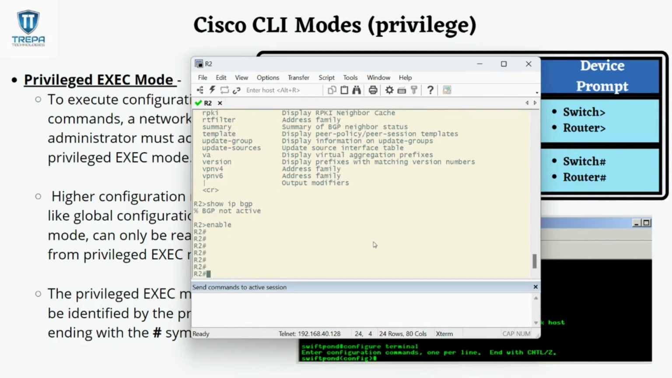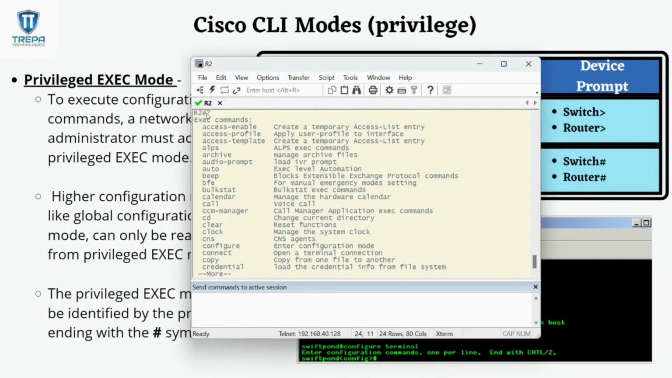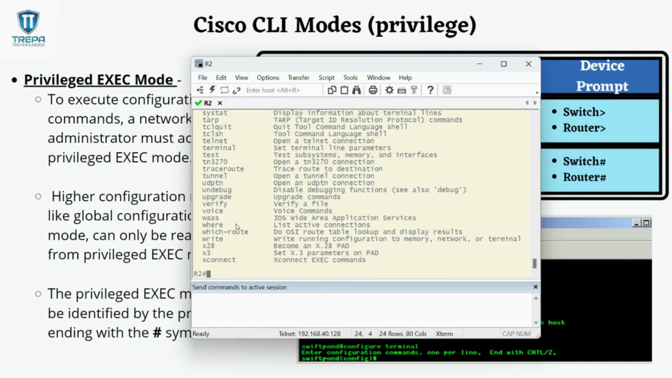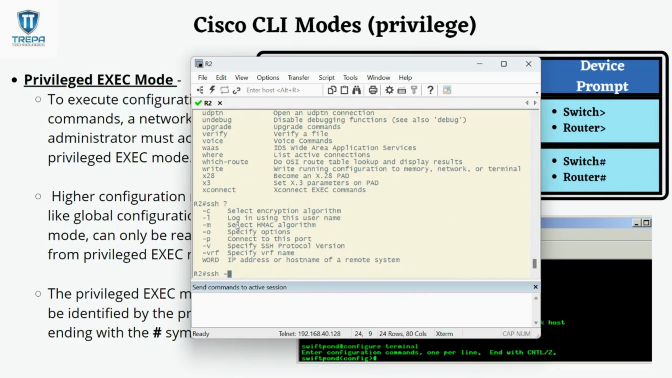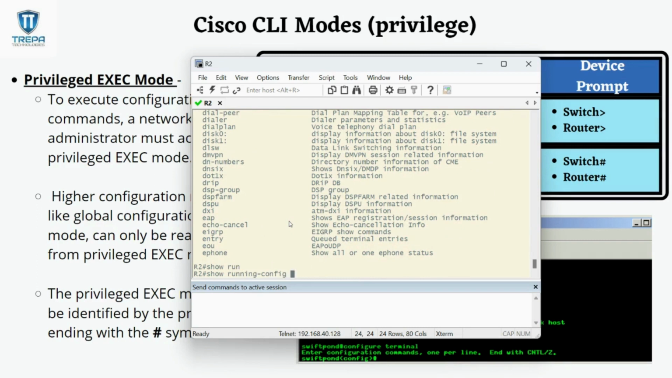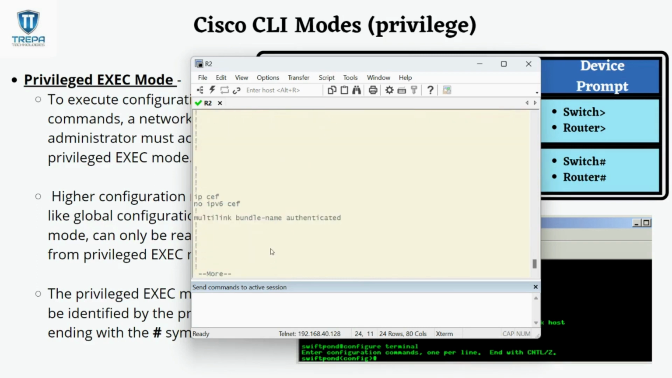So what can we do from privilege mode? Well, let's do some question mark, right? Some context sensitive help or command sensitive help. We can see everything that we can do here. So like I was telling you, we can SSH from here to a device. So the -l option means login using this username. So user test and then an IP address. So from privilege mode, we can SSH somewhere. From privilege mode, we can run a lot of show commands. We can actually run our show running config to show us our running configuration.